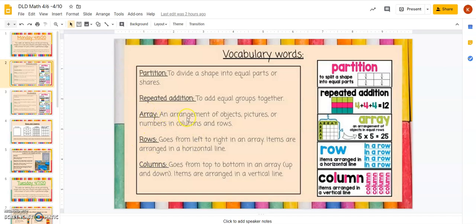The first word is array. An array is an arrangement of objects or pictures or numbers in columns and rows. So here's an example of an array. So kind of similar to what we just saw here, it's divided into equal rows. So here's what that means. I notice that this square is divided equally. It looks like there are 1, 2, 3, 4, 5 going that way, and 1, 2, 3, 4, 5 squares going this way. I notice there are 5 in each row.